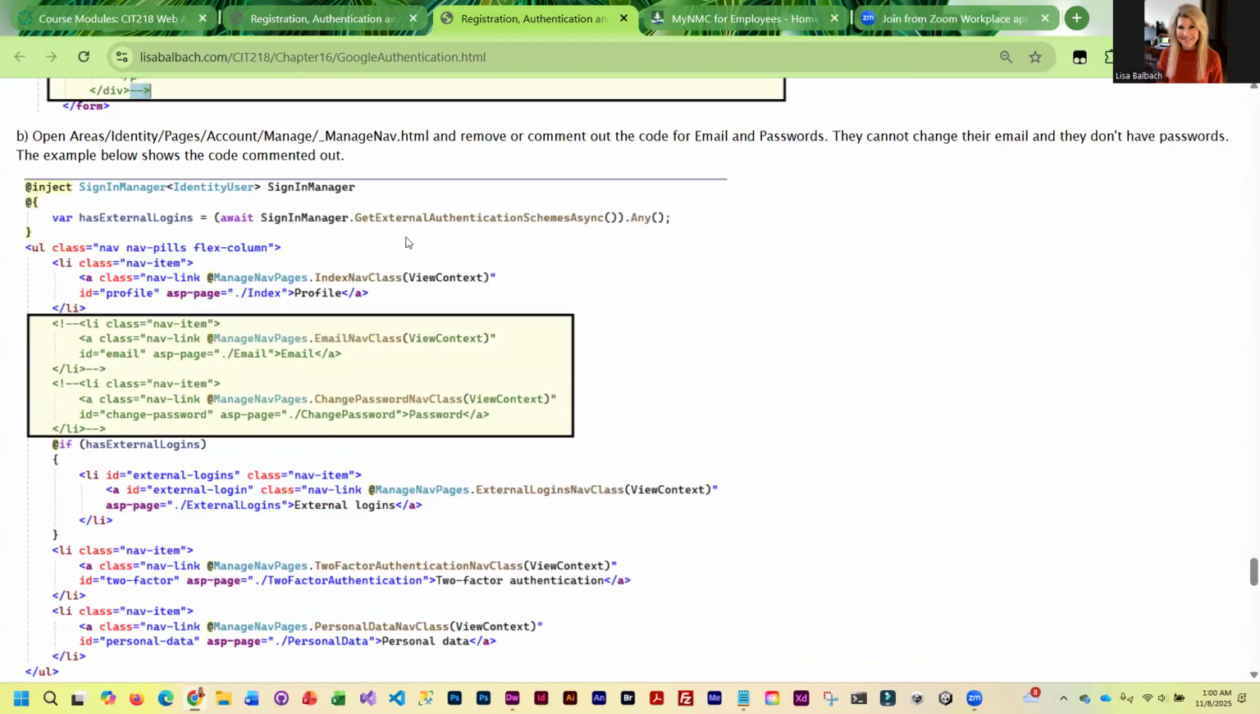And so then we are going to allow people to delete their accounts. We are going to allow people to add their phone numbers and set up two-factor authentication if that's what they want to do. So once they log in, they can click on their login and get to that section. But we are not going to have them change the email because they're authenticating through Google. And they don't have a password. So we do need to remove those options from that menu. And so you can delete them or you can comment them out like I did.